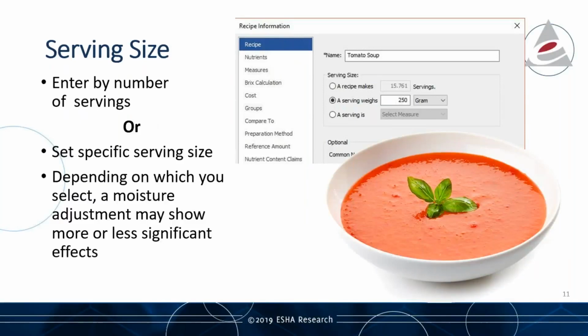And then when we set the serving size in Genesis, I want to remind you that you can do so in a few different ways, and that could have an effect on how Genesis behaves when you apply the moisture loss. With the recipe, you can indicate that the recipe or the batch makes so many servings, or you can indicate that the serving size weighs a specific amount. In this example, it's set to 250 grams.